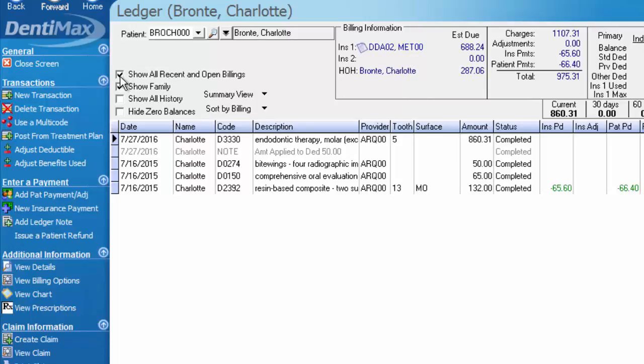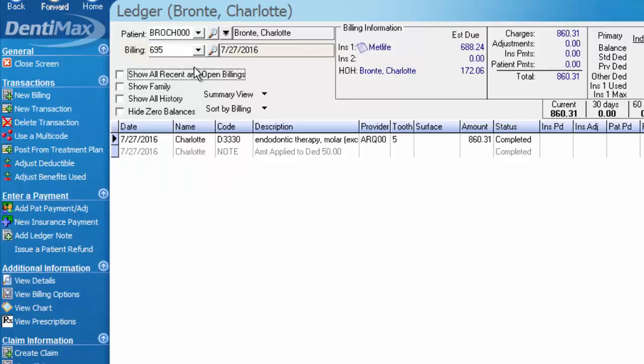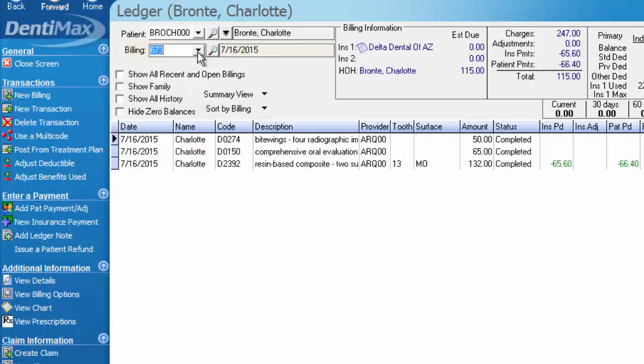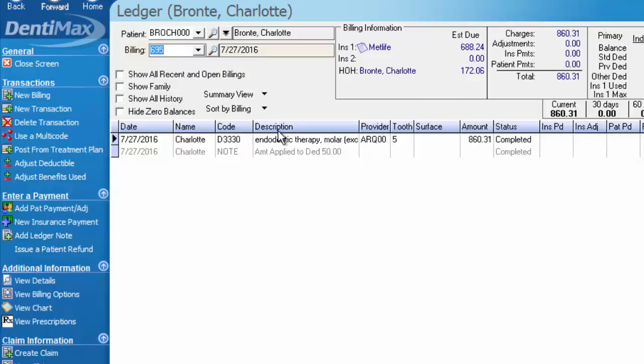Once again, if we uncheck that box, show all recent and open billings, I am able to toggle back and forth between the different billing numbers that we had and different sets of transactions to see where those transactions went specifically. Okay, so that's how you can update the ledger with the new insurance.